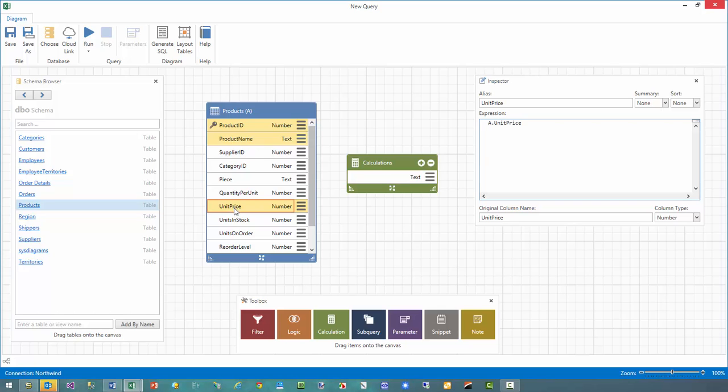So I'm going to take my unit price, which is a.unit price, and I'm going to put that here, and I'm going to multiply that by 1.1. And I'm going to call this my forecast price.